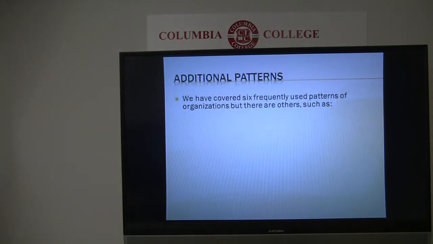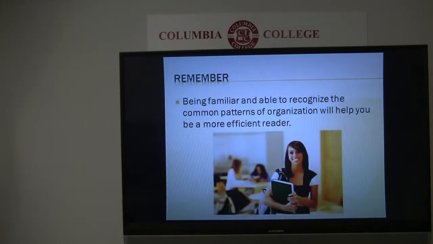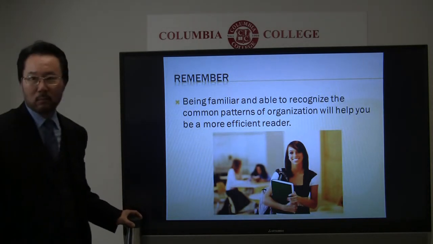Additional patterns. We have covered 6 frequently used patterns of organization, but there are others, such as classification, definition, description, example, problem solution, process, and reasons why. Remember, being familiar and able to recognize the common patterns of organization will help you to be a more efficient reader.